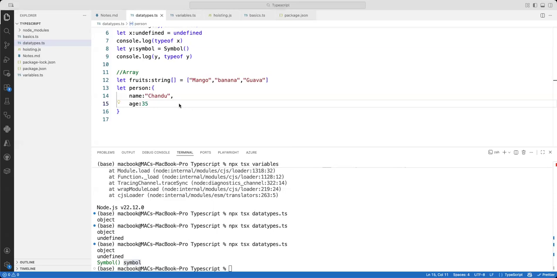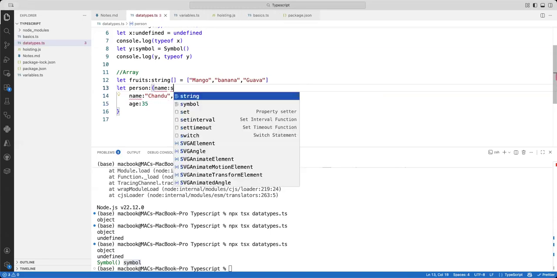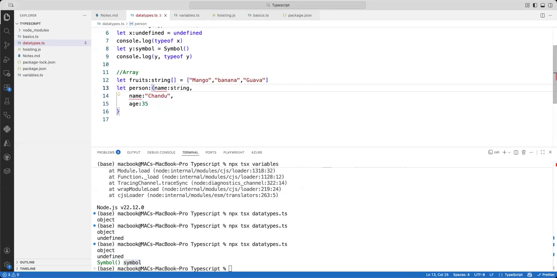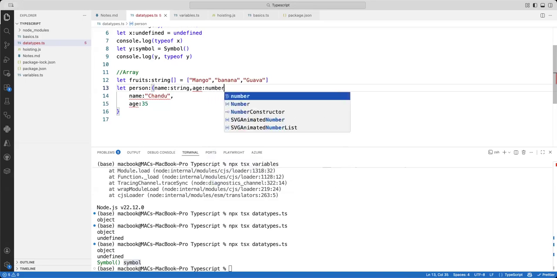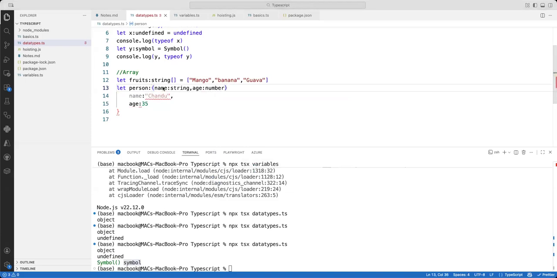Okay. To represent the format, you can also specify person colon. Here you can also specify the name is of what type? String type. So here you can write name is equal to string, comma, age is equal to something like number. Okay, so this is the syntax.